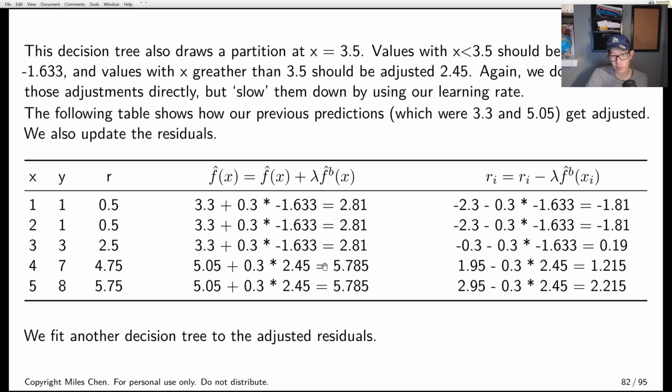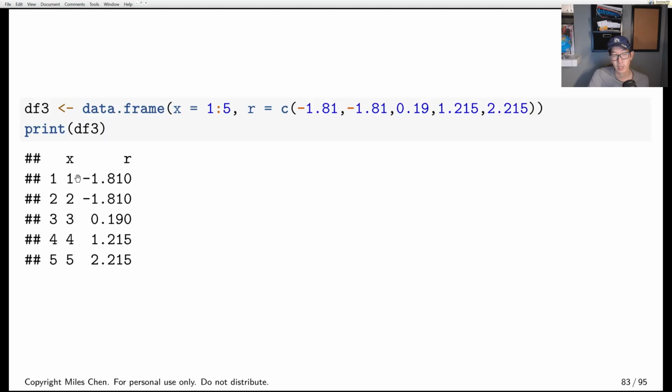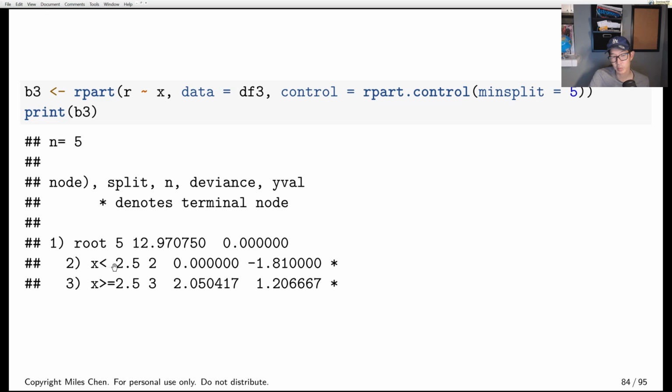Doing that over here, I get a prediction of 5.785. These are still terrible predictions. My residuals are now negative 1.81, negative 1.81, 0.19, 1.215, 2.215. Here are my residuals, so let's fit a tree to these residuals. When I do, it says you should make a split at 2.5. If it's less than 2.5, you're going to predict negative 1.81. If it's greater than 2.5, we're going to predict 1.206.